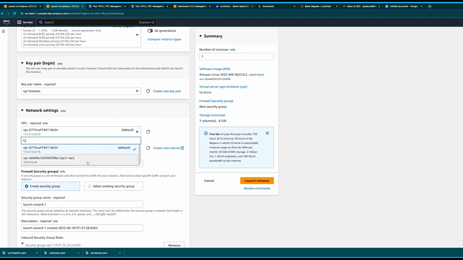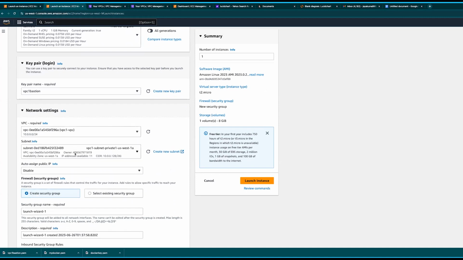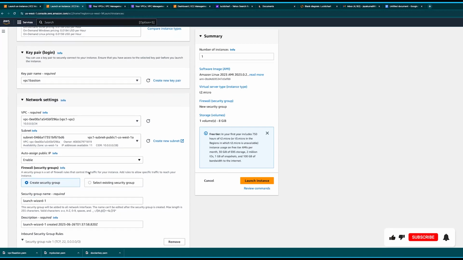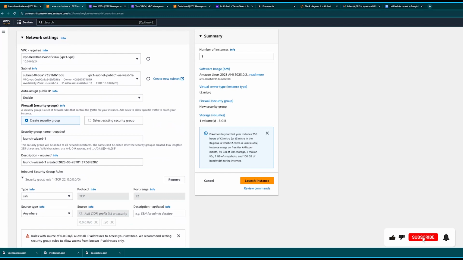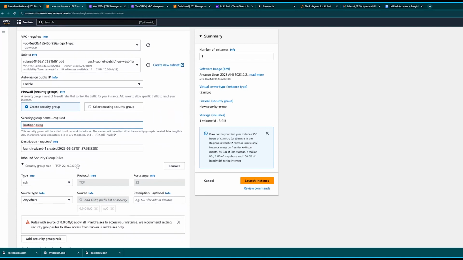So I'm going to choose that VPC1, and I'm going to make sure that the subnet is public, and I'm going to enable public auto assign IP, just so that the bastion host is going to have a public IP address. And I'm going to create a security group for that bastion host. I'm going to call that bastion host security group. And for the description, I'm just going to say allow SSH from my house computer, or from my house network.